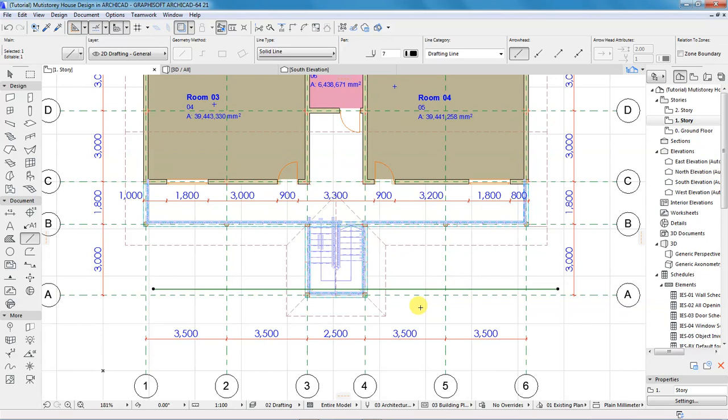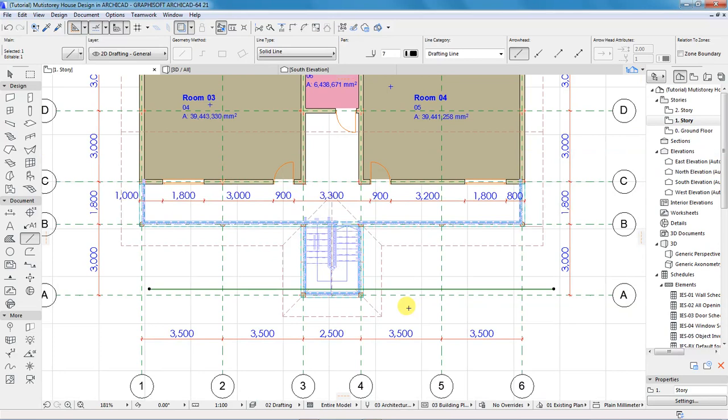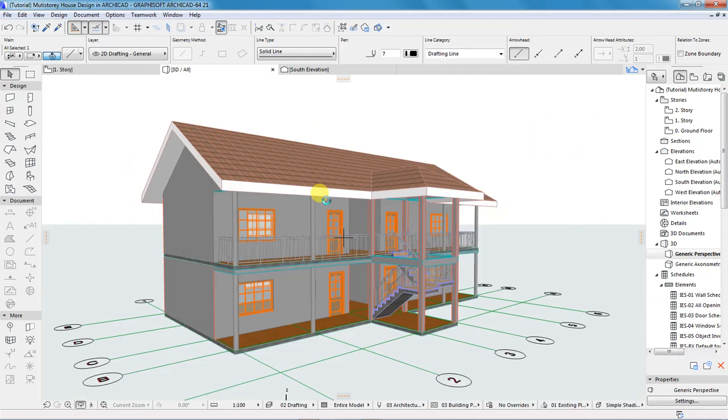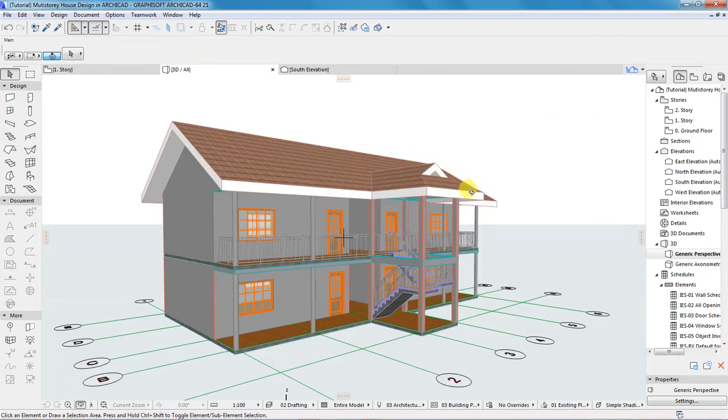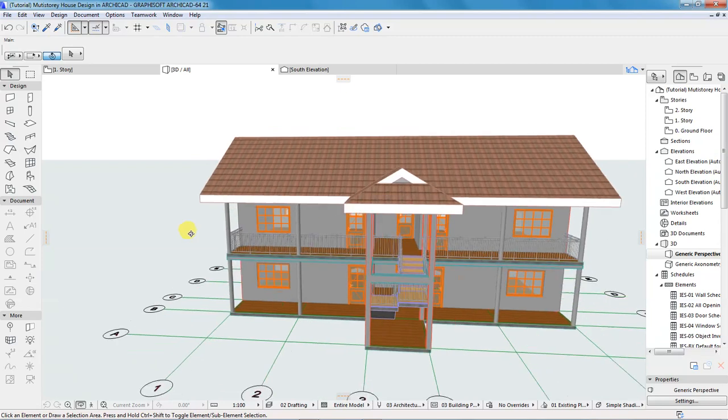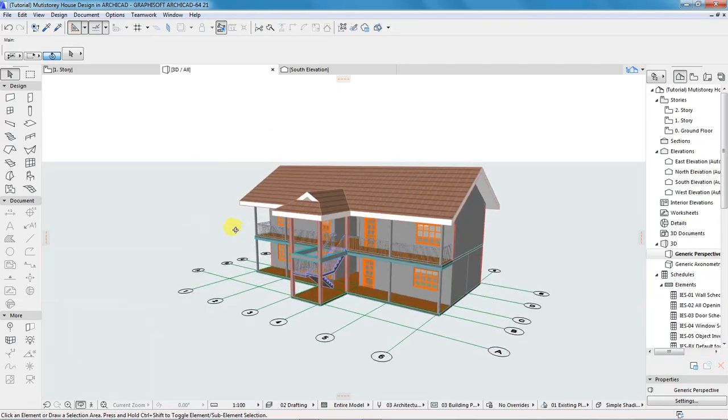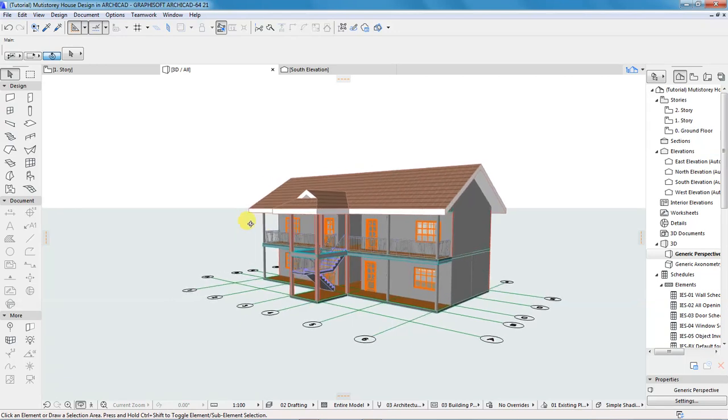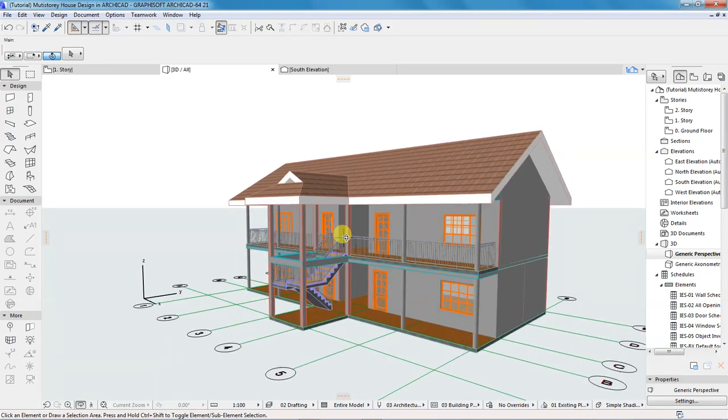Now we can go to the 3D window and preview the changes that we've made to our design. So let's go to 3D. You can see this cool feature that we've included here. That is what I was doing in the ground floor. So please go ahead and experiment and let me know how you find it. Please make sure to leave your feedback in the comments section.